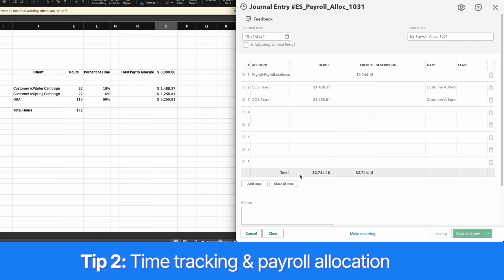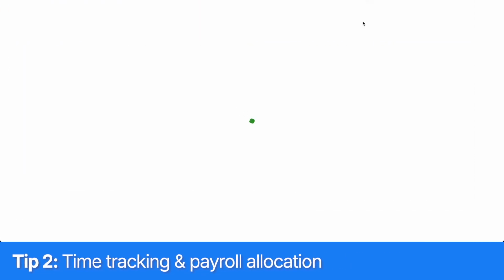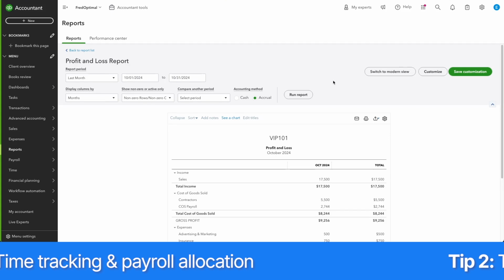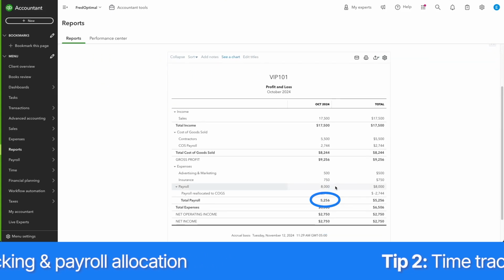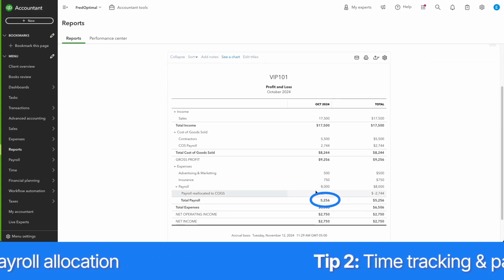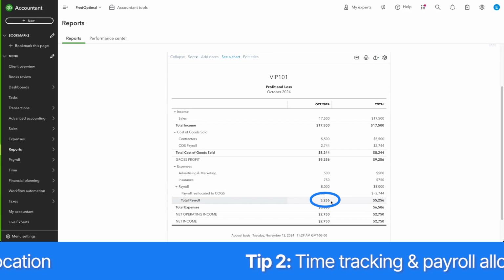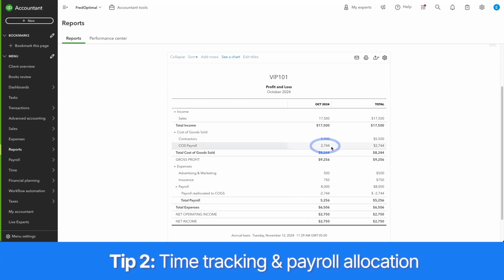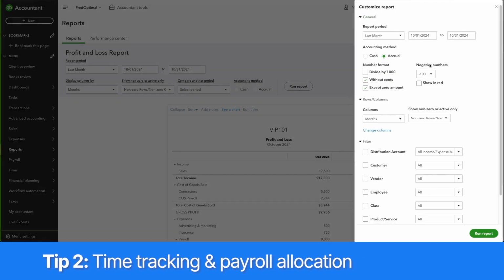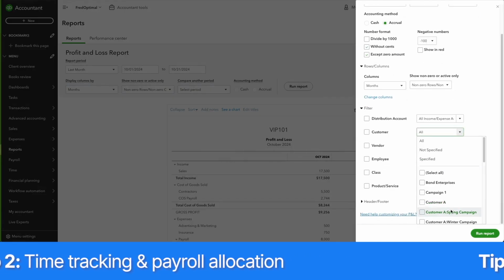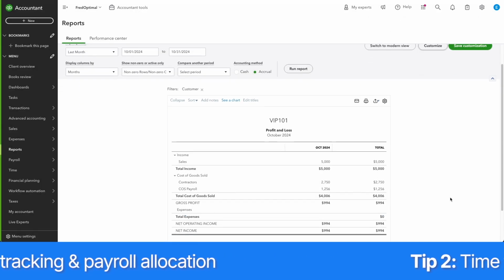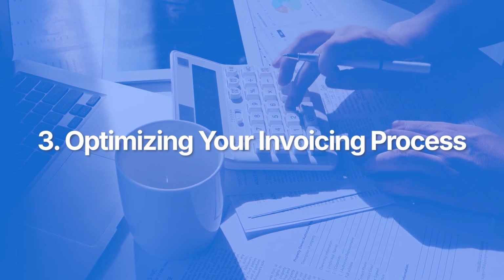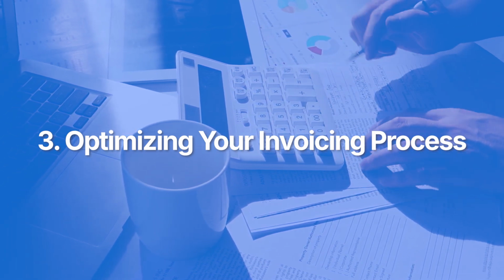So when we save this and we open up our P&L, we can see our total payroll, but also see our net G&A amount with the $5,256 here, as well as how much is allocated to cost of sale. That's the $2,744. And finally, if we filter for any specific customer, we get to see a true view of client profitability. And finally, for tip 3, let's talk about optimizing your invoicing process.